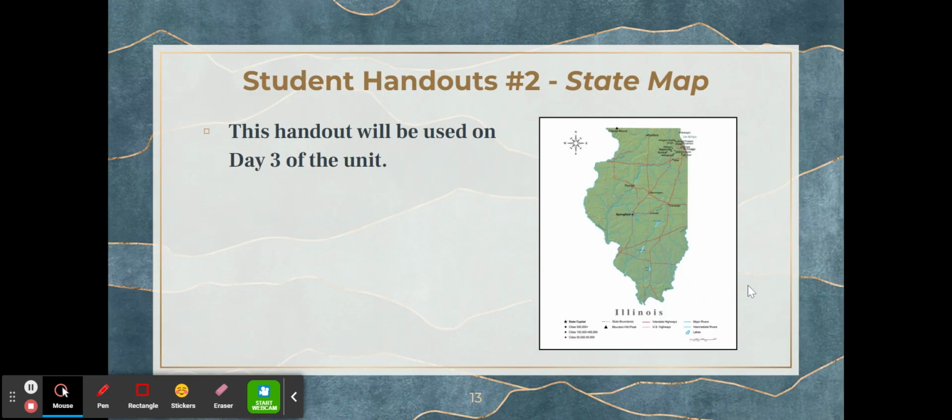Our second handout here is the state map of Illinois, and this handout will be used specifically on day 3 of the unit. This is where students will be taking a closer look into the natural resources of Illinois and where these natural resources are coming from, and also how these natural resources are used in their everyday lives. We want this to be very relevant for our students.